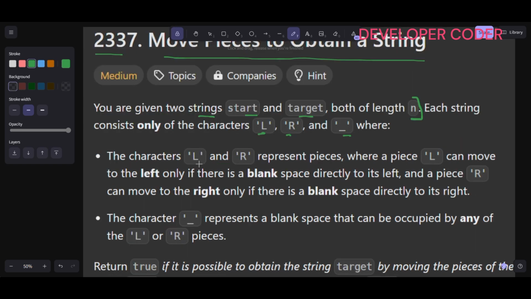The characters L and R represent pieces, where a piece L can move to the left only if there is a blank space directly to its left. Let's suppose this is one piece. This piece can move to the left from here to here, then from here to here. In the end we can get this sequence.